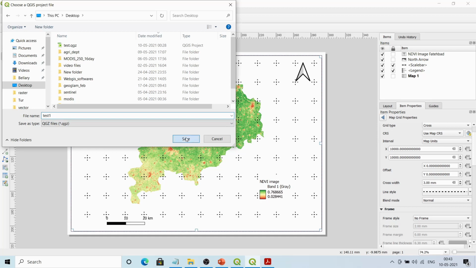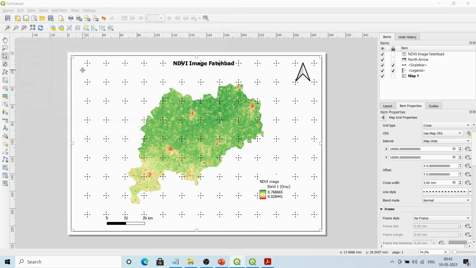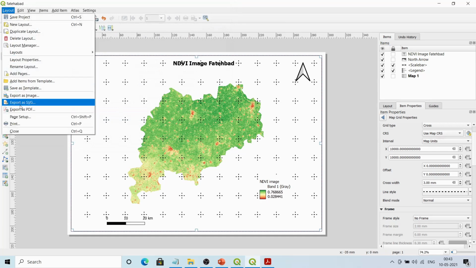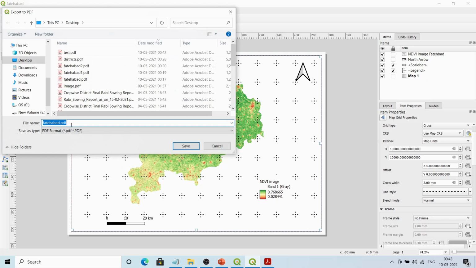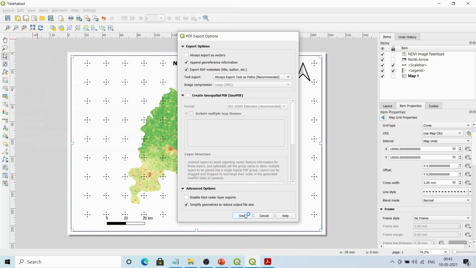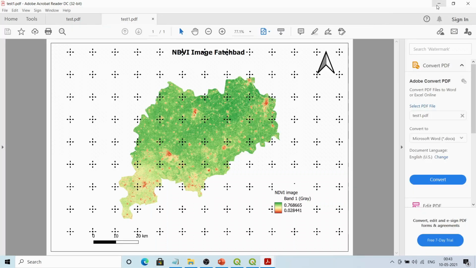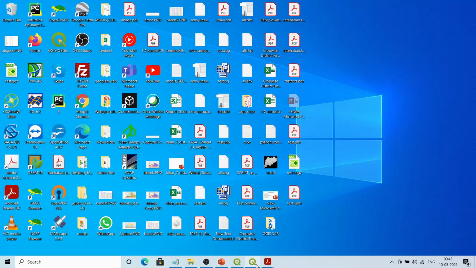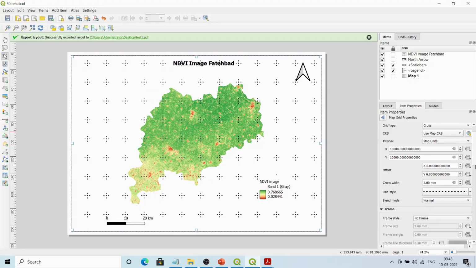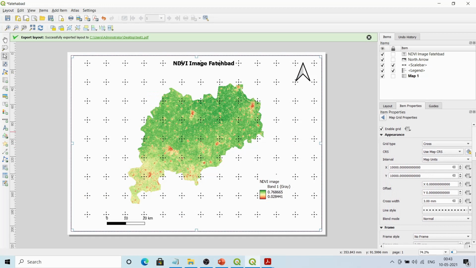The layout will be saved for you. Next time when you open, this default layout will open like this. Again, export PDF. Let me give test one. So this is with the grids. Okay. So this is how you can add the grids. Let me give solid only.